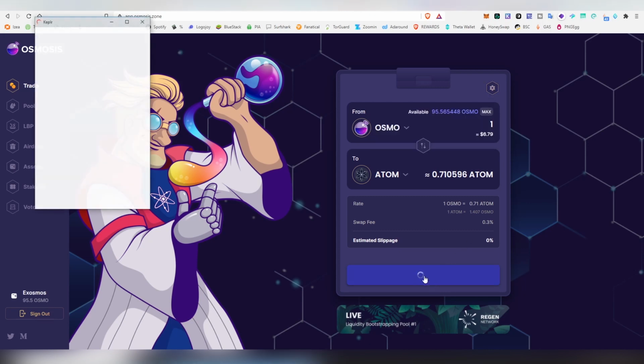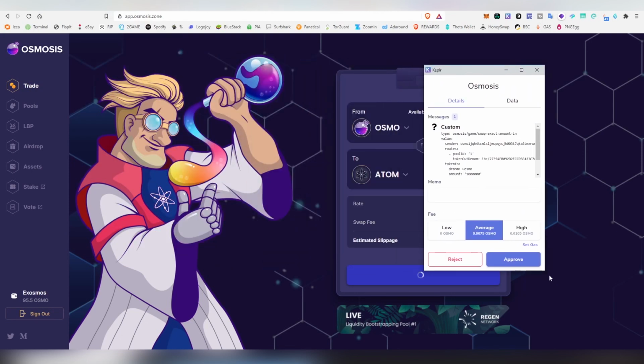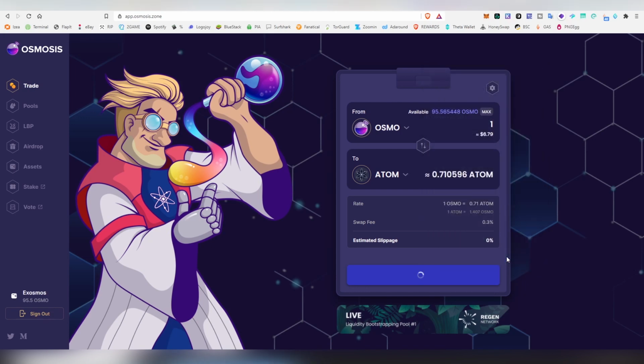And then you're going to be swapping, and here you can also set up a low transfer fee, which means there's going to be a zero fee. That's going to be taking a bit more time. And then there's average and high fee as well. For the sake of the video, I'm going to be boosting up this transfer to go a bit faster. Going to be approving it. And now we're going to be swapping basically one Osmo into 0.01 Atom. And voila, the transfer has gone through.